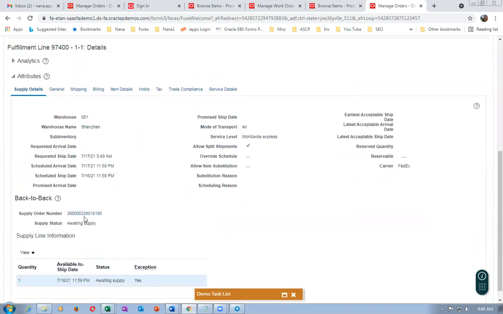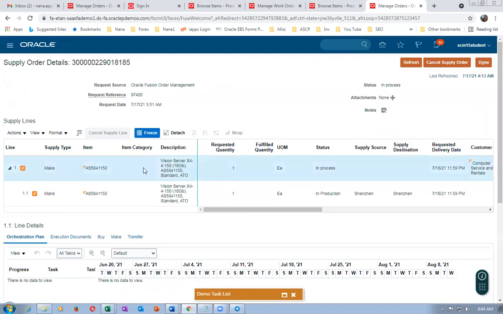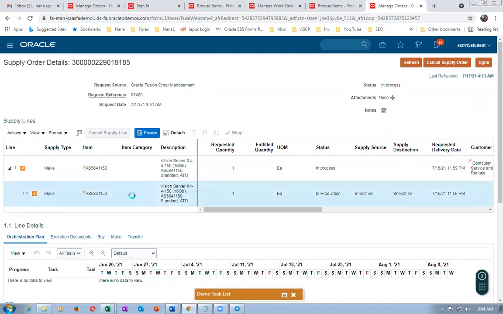Here we got the order number. So click on the order number. The supply order number came very late actually. Fine. Click on the order number, and then how about it? It'll not show you all these things. You go there, click on it. It's in process, Nana. I think the status is in progress. Why is it not done? We'll try to complete it manually also.